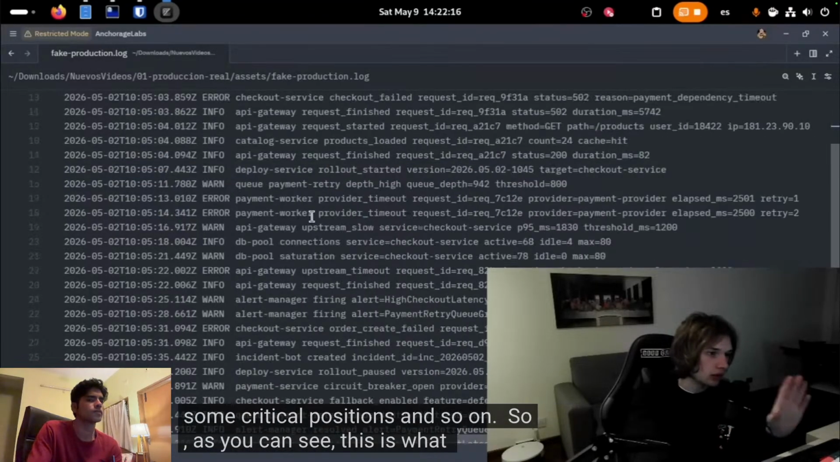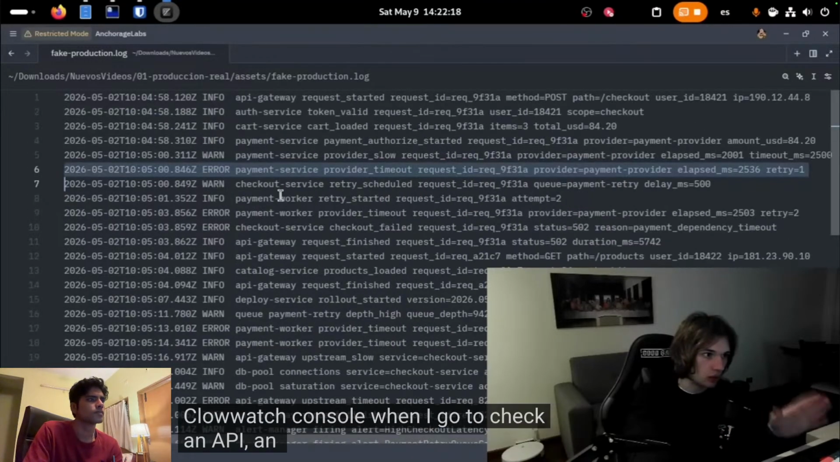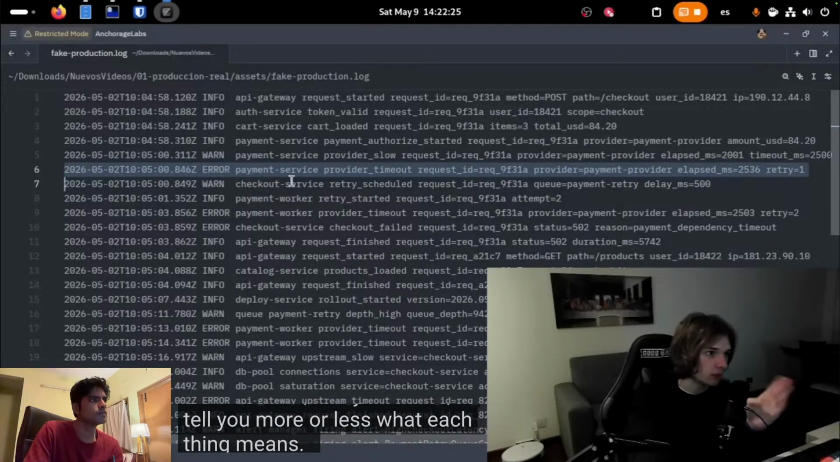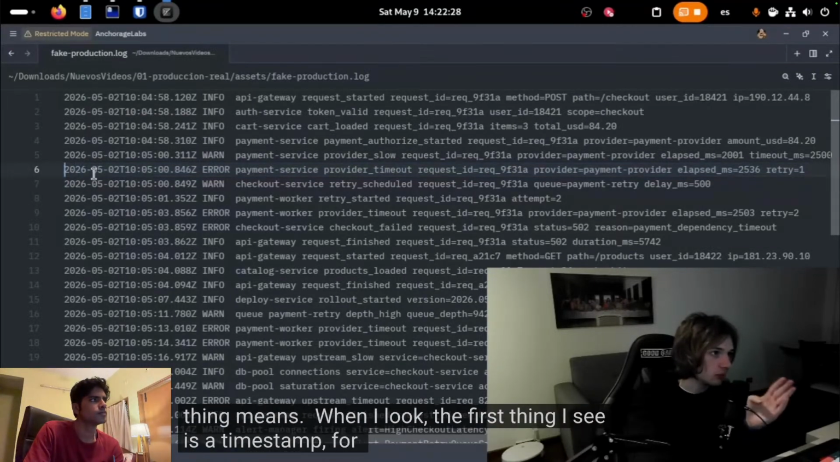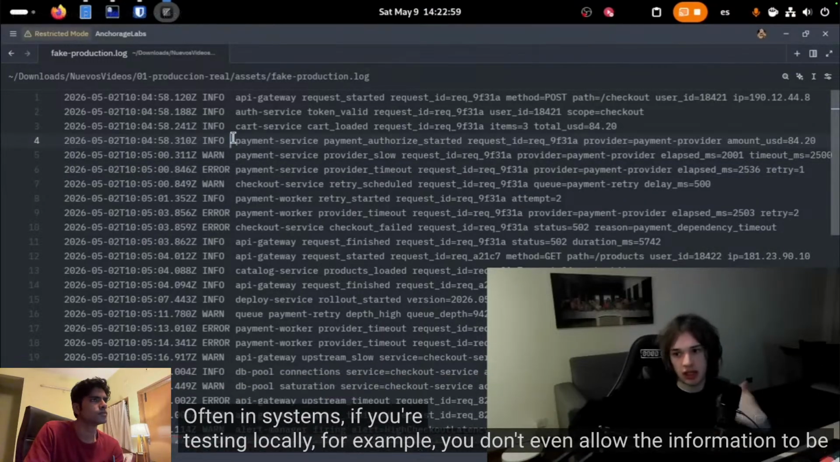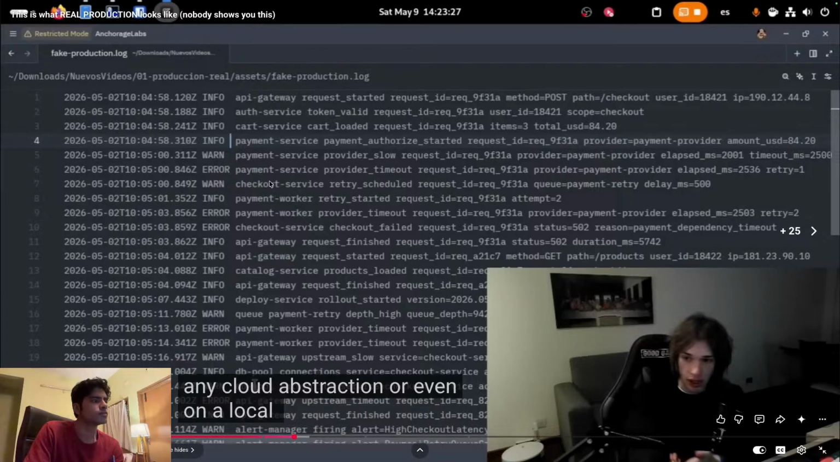So as you can see, something like this is what I see in the CloudWatch console when I go to see an API error. If you want, we can read it a little and discern what each thing means. When I look, the first thing I see is a timestamp. Many times in systems, if you are testing locally, you do not let the info be printed.